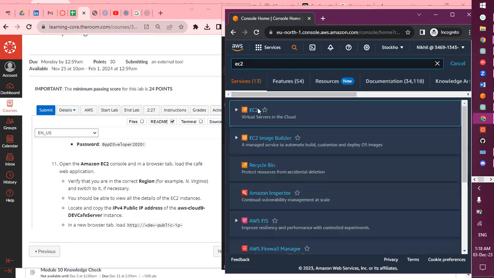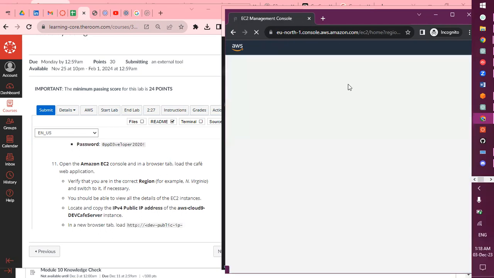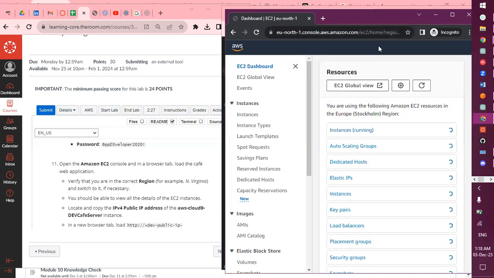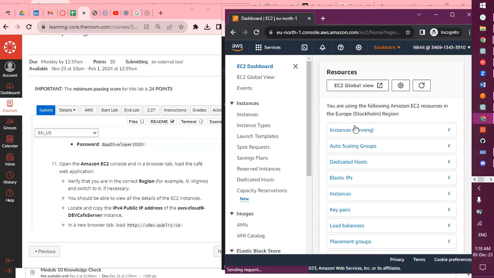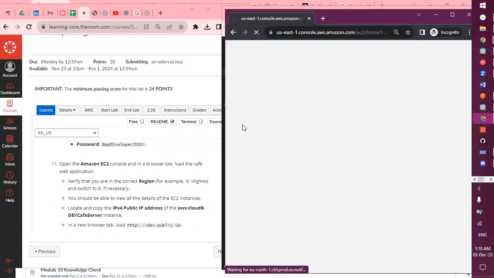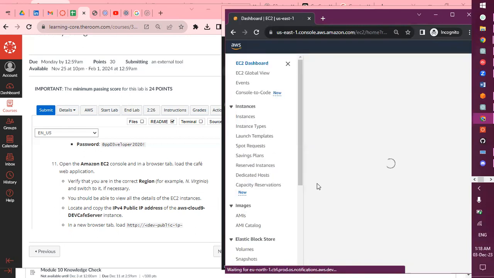Now you want to verify that you're in the correct region when you get to EC2. And I think this is not in the North Virginia region. So here you would not find any EC2 instances. It says instances running is 0. So you come down here and go back to US East 1. So you should see all of the instances.